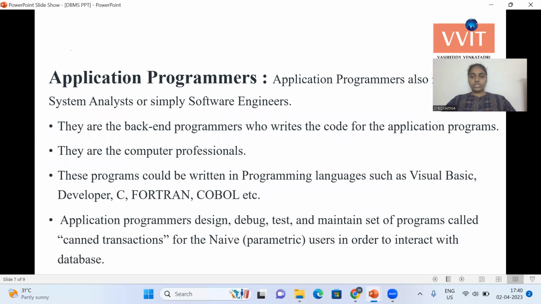Next, application programmers. Application programmers are also just like system analysts or simply software engineers. They are the backend programmers who write the code for the application programs. They are the computer professionals. They write programs in programming languages such as Visual Basic, Developer, C, Fortran, COBOL, etc. Application programmers design, debug, test, and maintain a set of programs called canned transactions for the naive or parametric users in order to interact with the database.